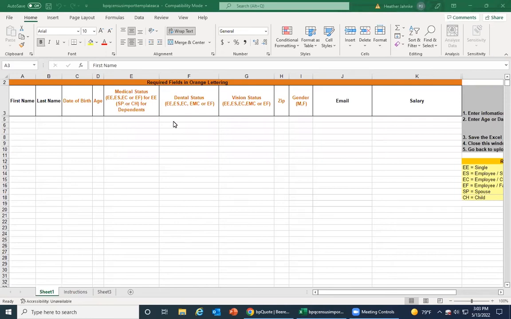And then the medical, dental, and vision statuses. Employee only is EE, employee spouse is ES, employee child or children, or employee family. And then for the spouse and child, you'll do SP or CH. For dental and vision, it's slightly different. If you're enrolling with multiple children, you'll want to indicate EMC as the status, and then EC if you only have one child for the employee.